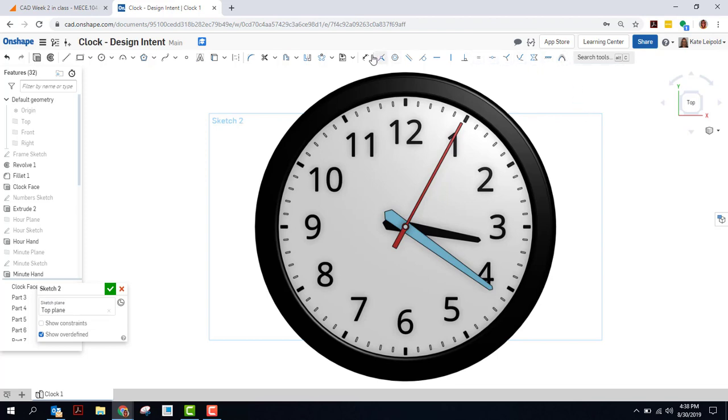So those are some of your constraints available when you're creating a sketch to give them design intent so that as you try to change and update the sketch during your design phase, the design intent will be maintained.